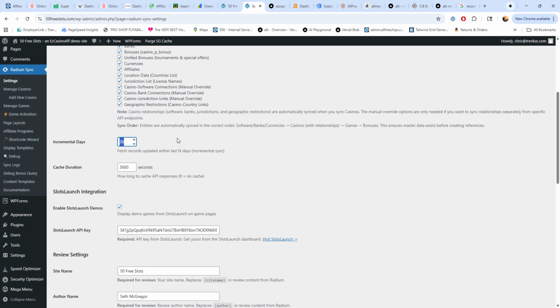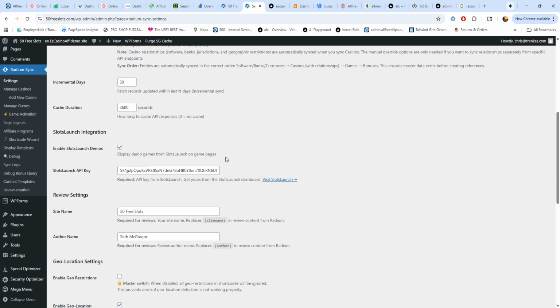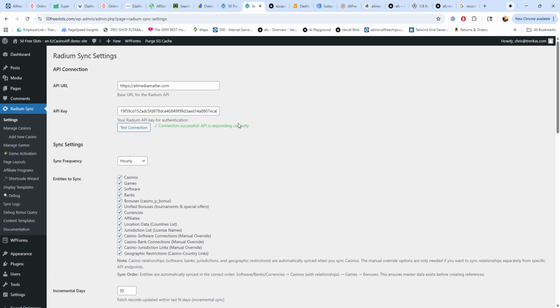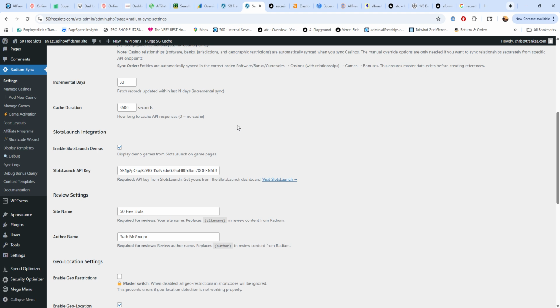Incremental days defaults to 30, so this is going to look back at any changes made in the last 30 days, and if there are changes being sent out, it's going to check those to see if the data is different than what we have locally. If it is, it'll update it. So 30 days is more than enough. If you haven't synced for more than 30 days, I would suggest just doing a full sync and not worry about that. Cache duration just stores data locally, so if you start pounding on the server for APIs, it's going to give you the same data anyway, so you can't do that. Or you could, but it's really pointless.